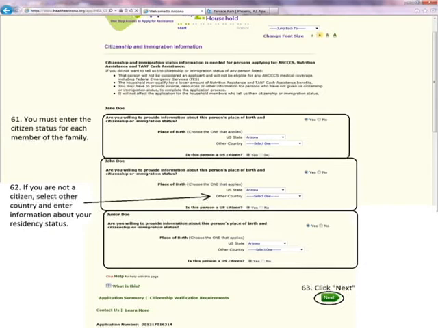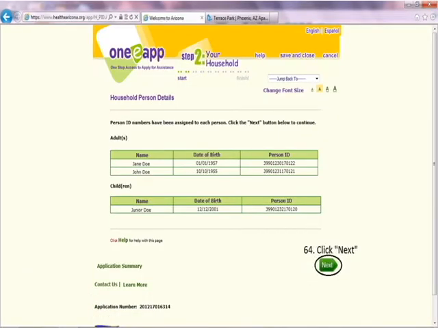Step 60. Click Next. Step 61. Here you must enter the citizen status for each member of the family. Click Yes to provide citizenship or immigration status. Step 62. If you were not born in the United States, make a selection from the other countries on the list. Click Yes if you are a citizen and No if you are not. You may need to enter more information about your residency status. Step 63. Click Next. Each person will be assigned an ID number. Click Next when you are done.